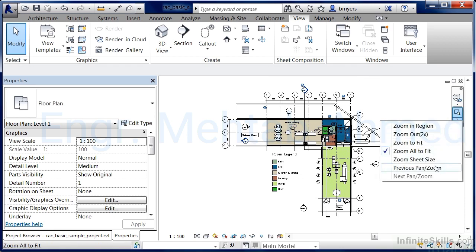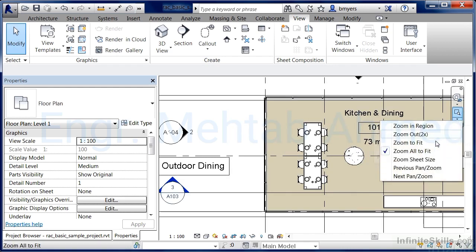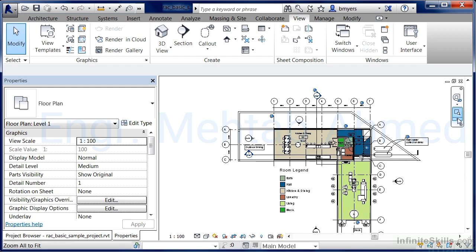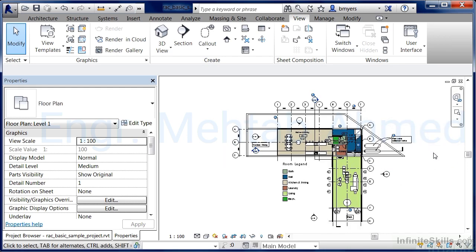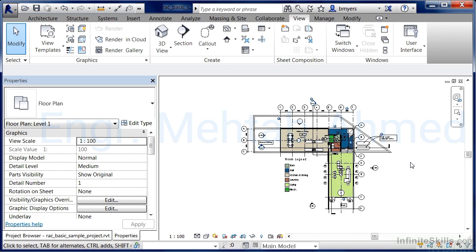Finally, there's an option here that says previous pan and zoom, and if you select that, it'll take you back to the last place that you zoomed into. And you can continue to click that, and it'll continue to remember each of those previous steps that you had just done.